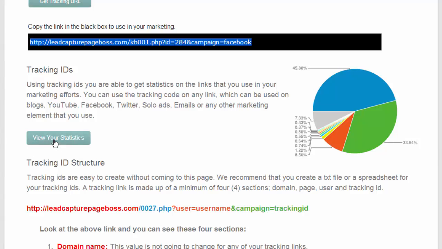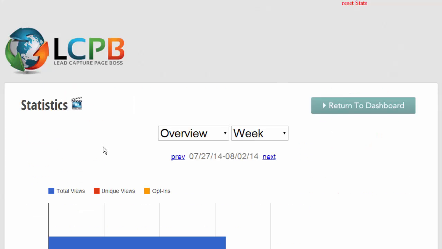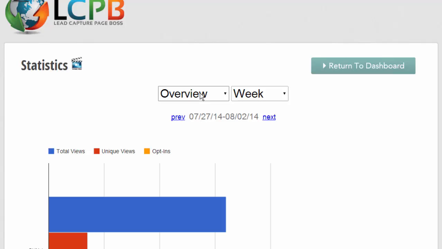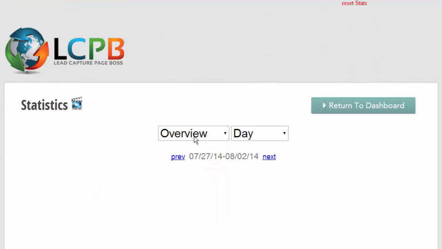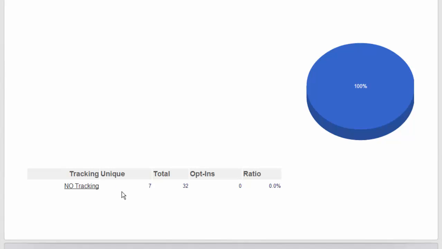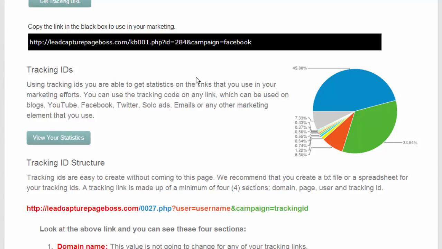Now here you can view your statistics, and we'll click on this and go there for just a moment. If you go to statistics and you bring it down to tracking, you'll see that we don't have any tracking set up on this demo account, but you'll see that there were 7 unique visitors, a total of 32 clicks with no opt-ins, giving us a ratio of 0%. If we were using campaigns and tracking this, we would see the campaign name here. So this becomes very valuable when you are utilizing the tracking.